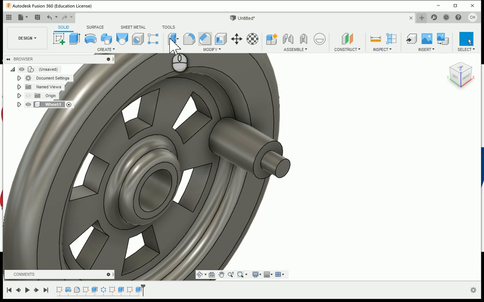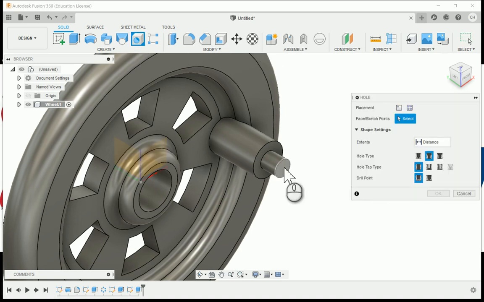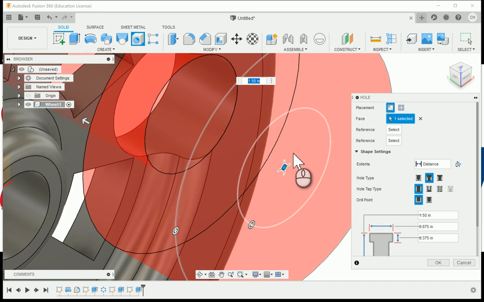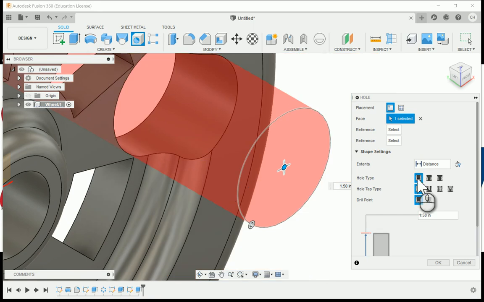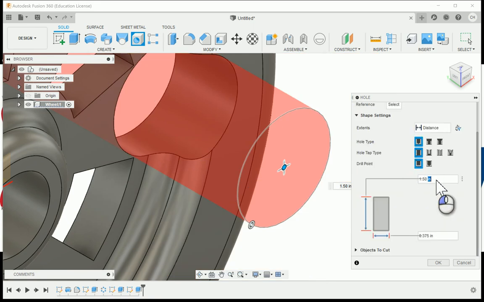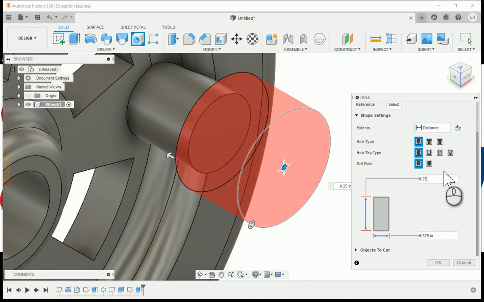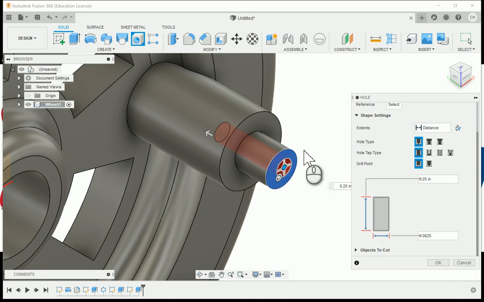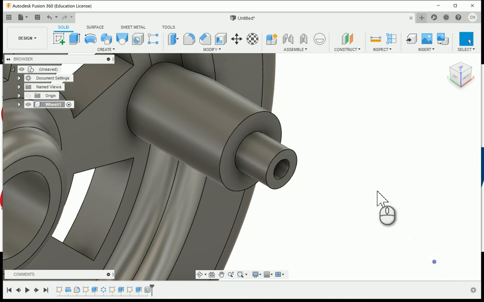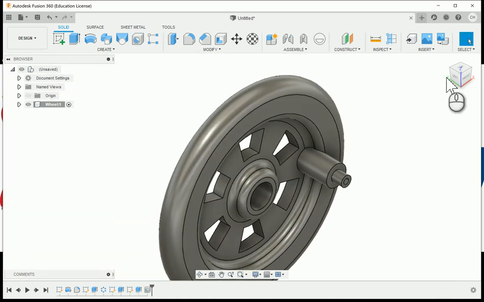Last portion, using the hole command, selecting the circular face on the end there. Here I might want to make a few changes, so I'm going to change the hole type back to simple, and I want to set in the distance. So the distance that is going to be drilled in is 0.25. The diameter is 0.0625. And in order to make sure that this is concentric, I just have to click on the outside edge of the circle, and it will do that. Flat drill point, and then I can say OK. That will put the hole in for my train wheel.